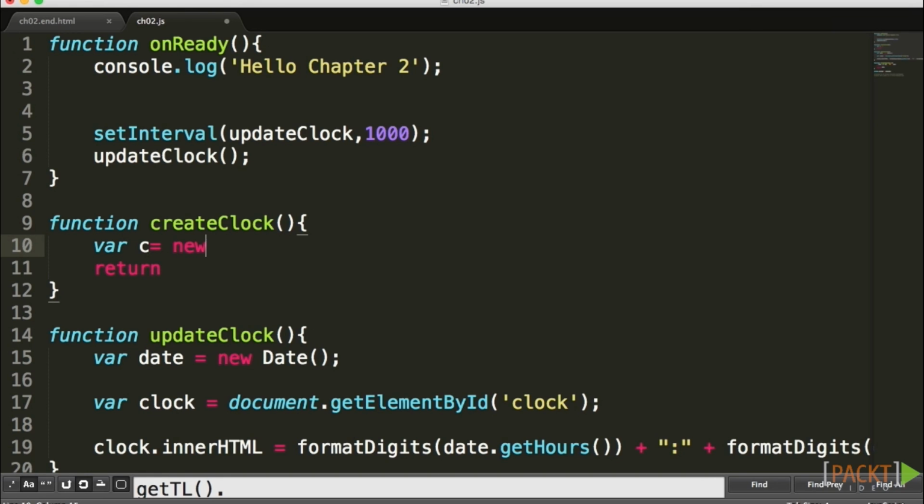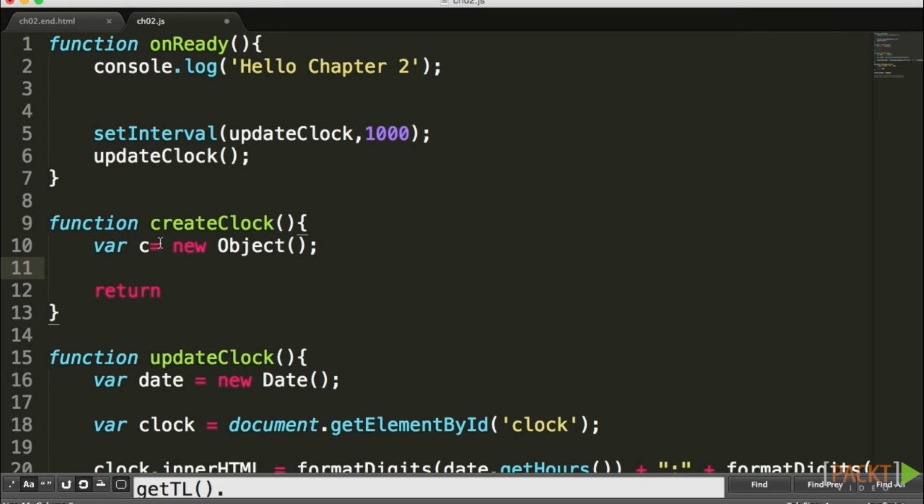I'm going to call it new object, because that's how we create a new object that has basically nothing inside of it. And I'm going to go ahead and return that clock to whoever is creating it. This is going to make sure that every time I create a new clock, I'm going to create a completely brand new clock each time. Perfect. So that's a good start.